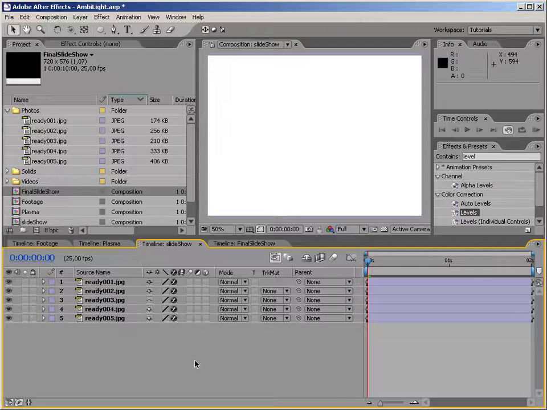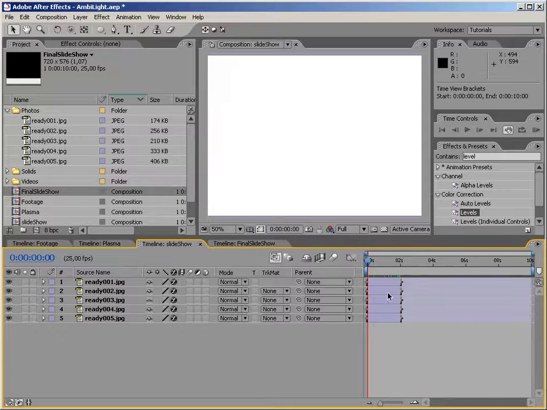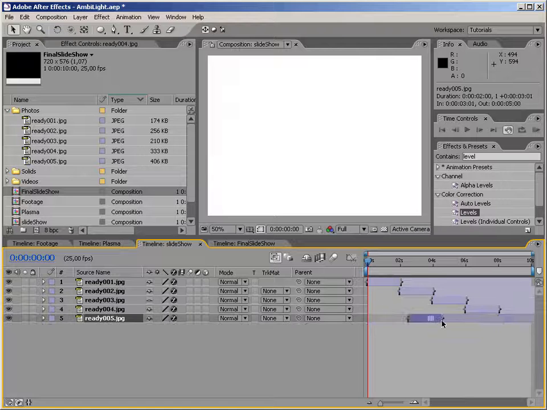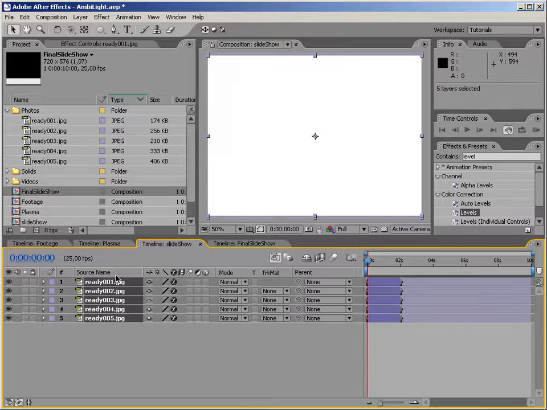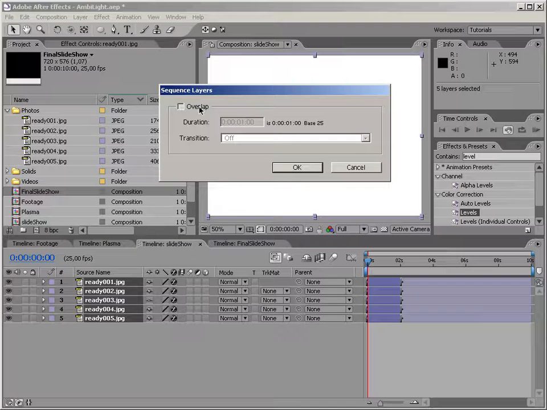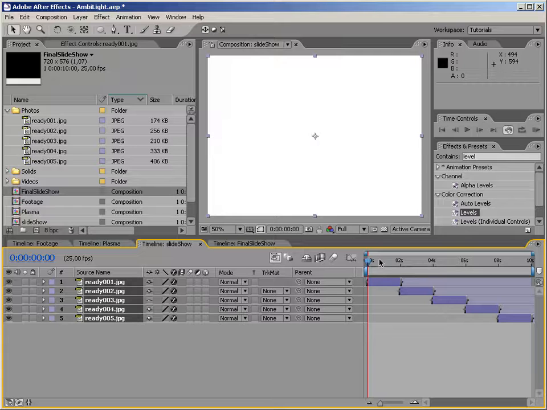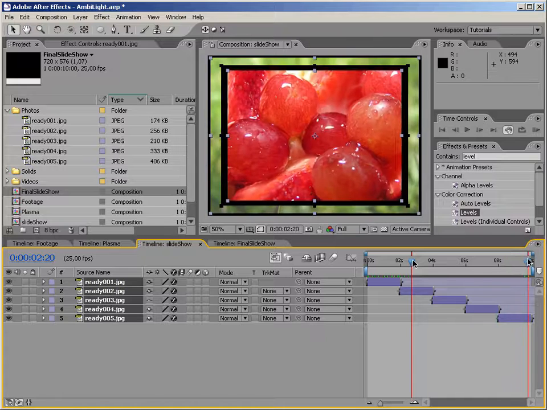Now we have all the photos animating at the same time, and we don't want that. We want each photo to take 2 seconds, and we have 5 photos, so the composition has to be 10 seconds long as well. And now we would have to move this like this, holding shift to snap to the endpoint marker. But we can also just select all the layers and go to Animation Keyframe Assistant, Sequence Layers. We don't want them to overlap, so let's leave this turned off. And this is it. Okay, great.